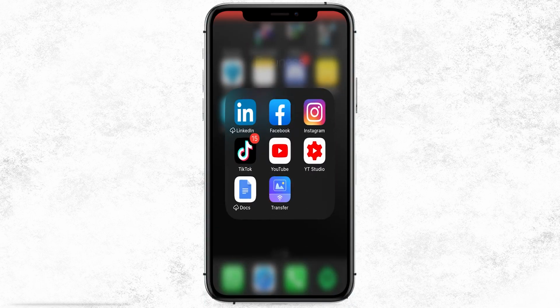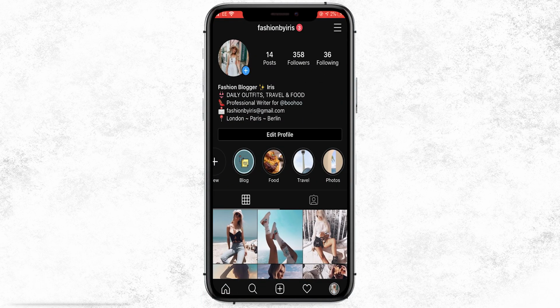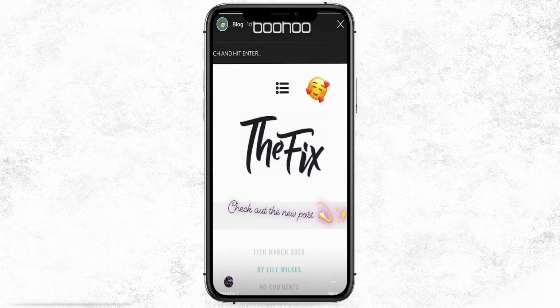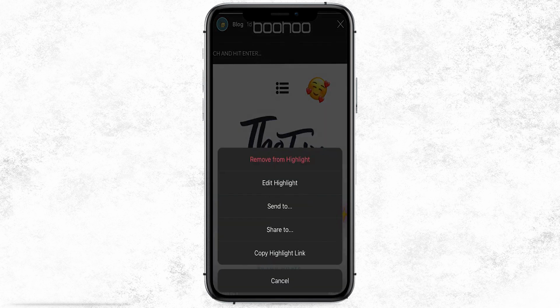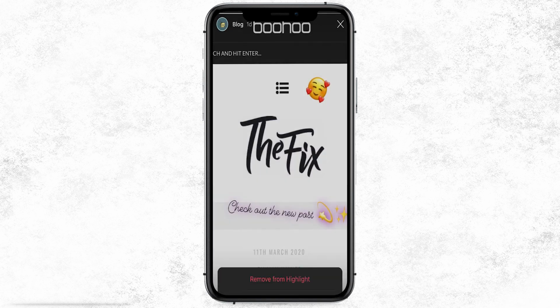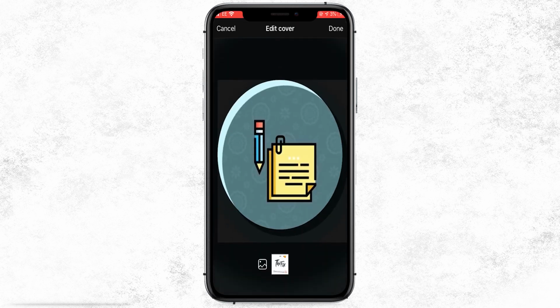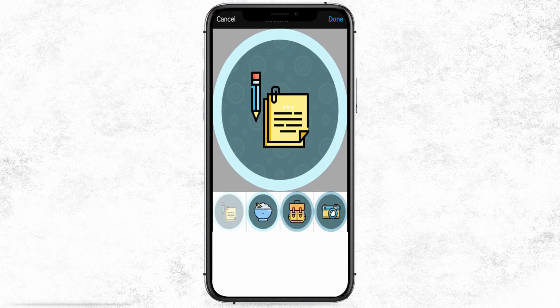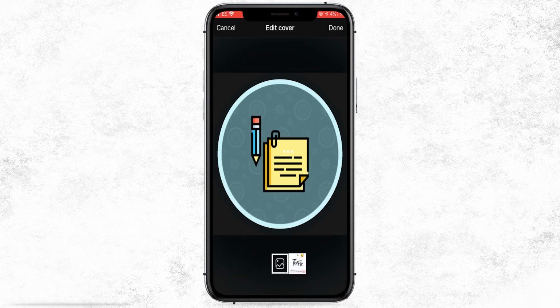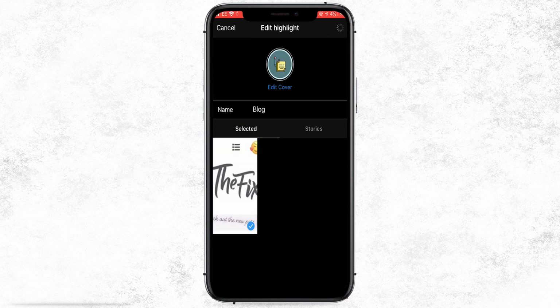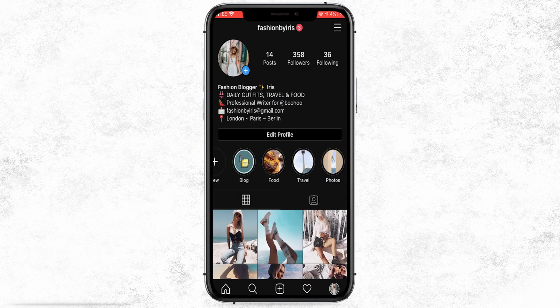Finally, open your Instagram profile. This is where most people get it wrong. Open the story you want to change the icon on, hit the 3 dots, edit highlight, edit cover, hit the little icon right at the bottom, choose your desired icon, done, done, done. Repeat the process until you complete all your icons.